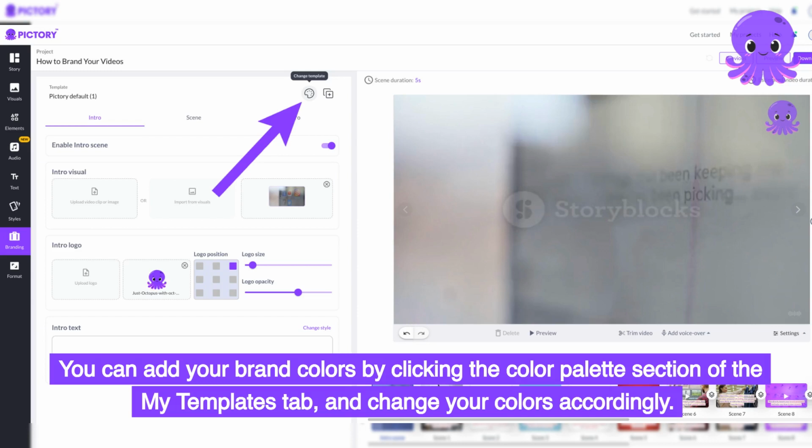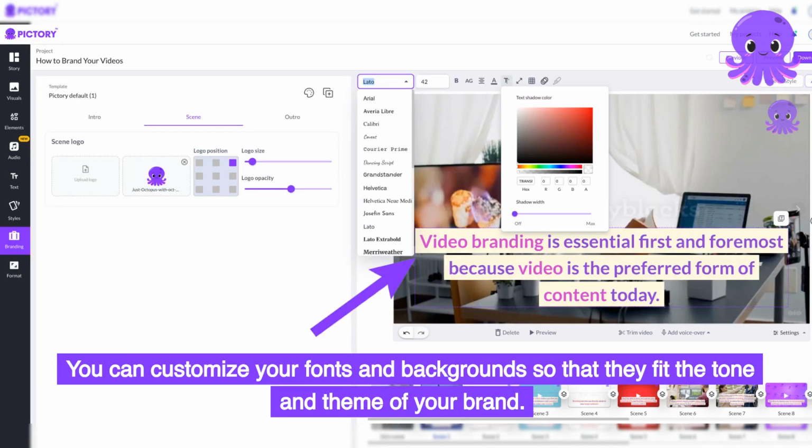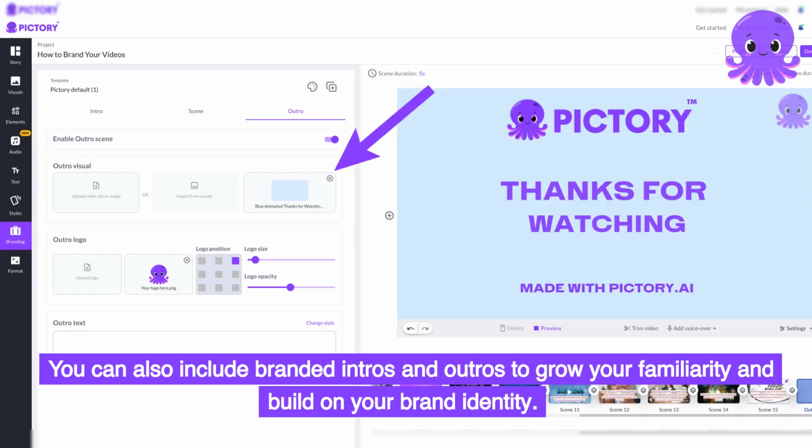You can add your brand colors by clicking the Color Palette section of the My Templates tab, and change your colors accordingly. With Pictory, you can change the quality of your video by adjusting the resolution to HD. You can customize your fonts and backgrounds so that they fit the tone and theme of your brand. You can also include branded intros and outros to grow your familiarity and build on your brand identity.